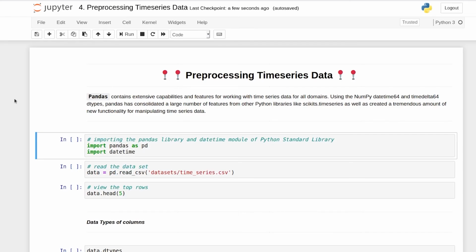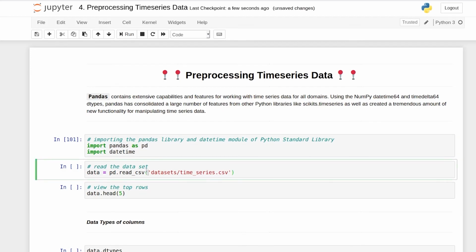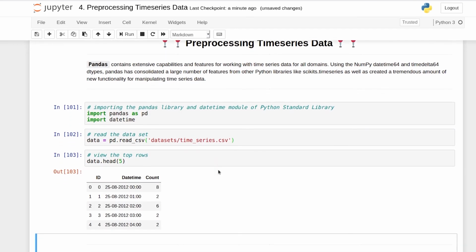In this video, we are going to see how you can pre-process time series data in Python. So first of all, we are importing two important libraries. First is pandas, and the second is the datetime module of Python standard library. So let's import them. Then we will read a CSV file that has our time series data. So timeseries.csv is the file, and let's see how our data looks.